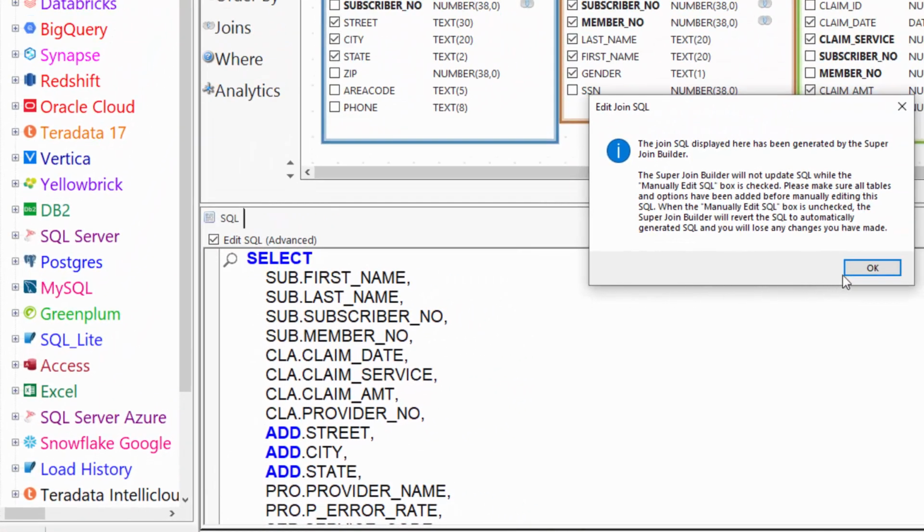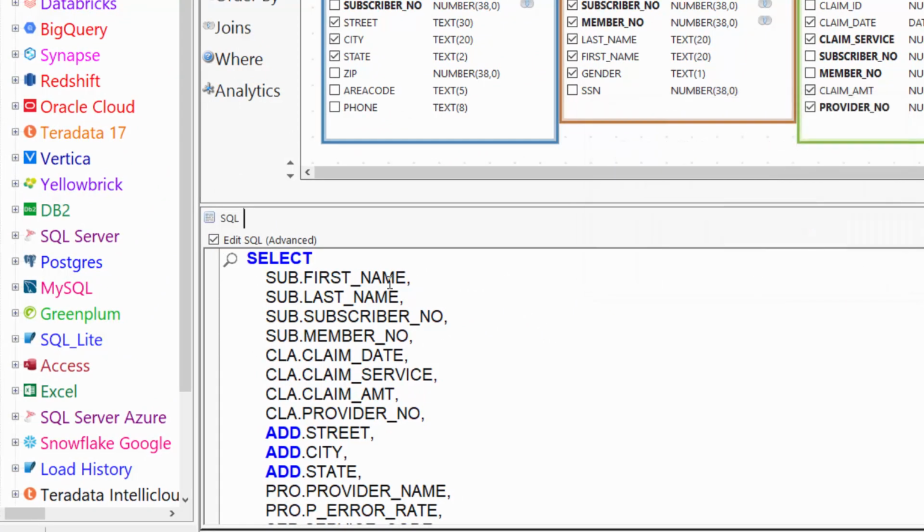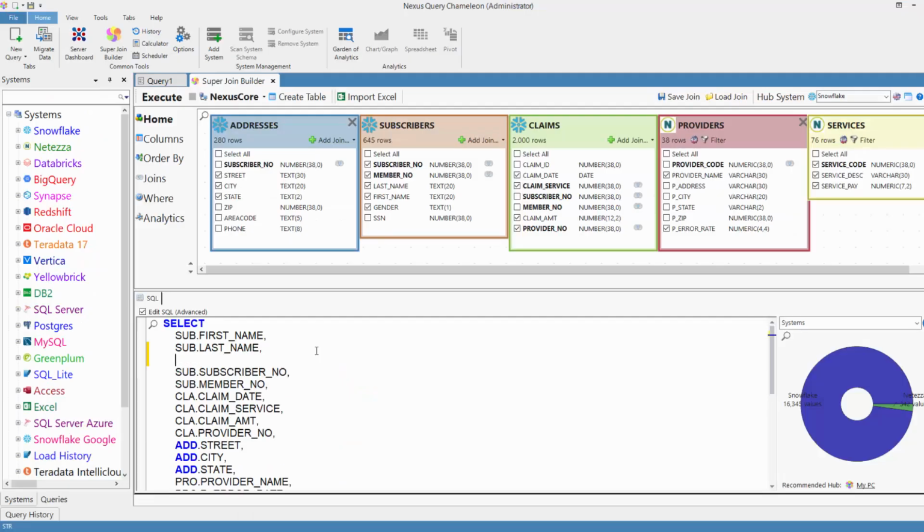If you want to write your own stuff, use the Super Join Builder to get the columns you're going to want on the report. But now you can change this any way you want. And I'm going to do that right here. I said edit the SQL.